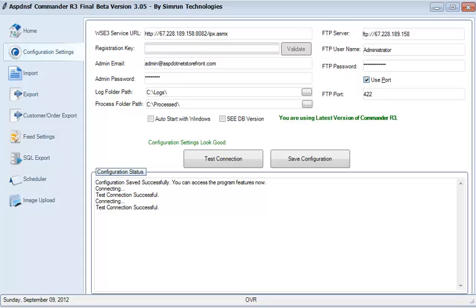Today it gives me great pleasure to show you guys an overview of our new Commander R3 software for ASP.NET Storefront. Commander's been around for quite some time, and based on feedback from customers, we've been improving it continuously. And over the years, we've finally arrived at R3. R3 is a complete code rewrite of our software.